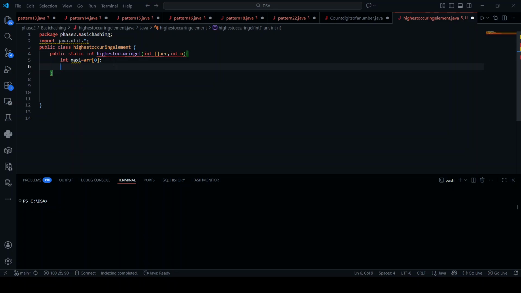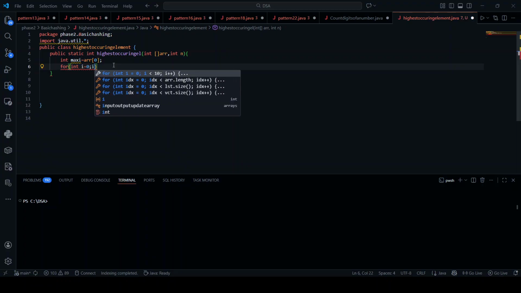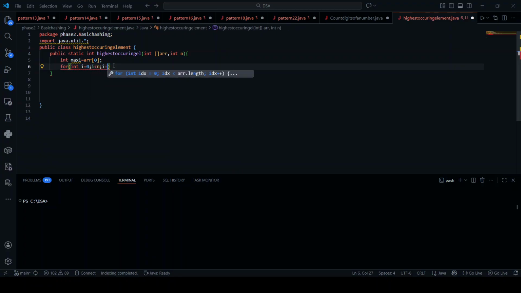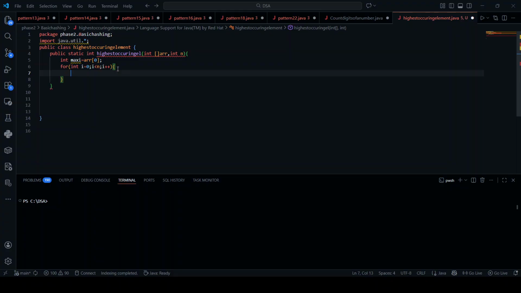Afterwards, we'll be creating a loop, i equal to zero till i less than n, i plus plus. In this loop, we're trying to just get the maximum element of the array, because when we have to create a hash array, we need the size of the array. For that size we require the maximum element. The size of the hash array is always maximum element plus one, so we'll be finding the maximum element.